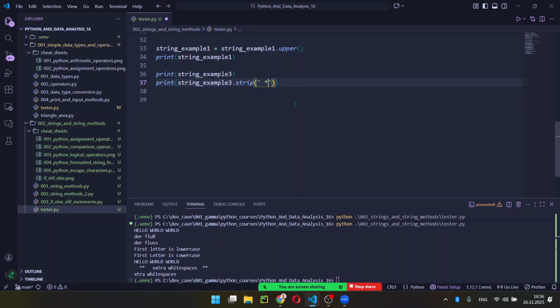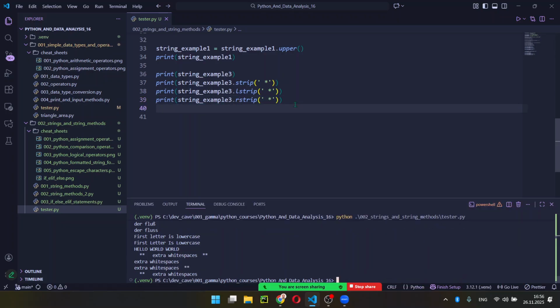Let me actually copy that here. You can also use lstrip or rstrip. That stands for which side of the string you want to delete those characters from.